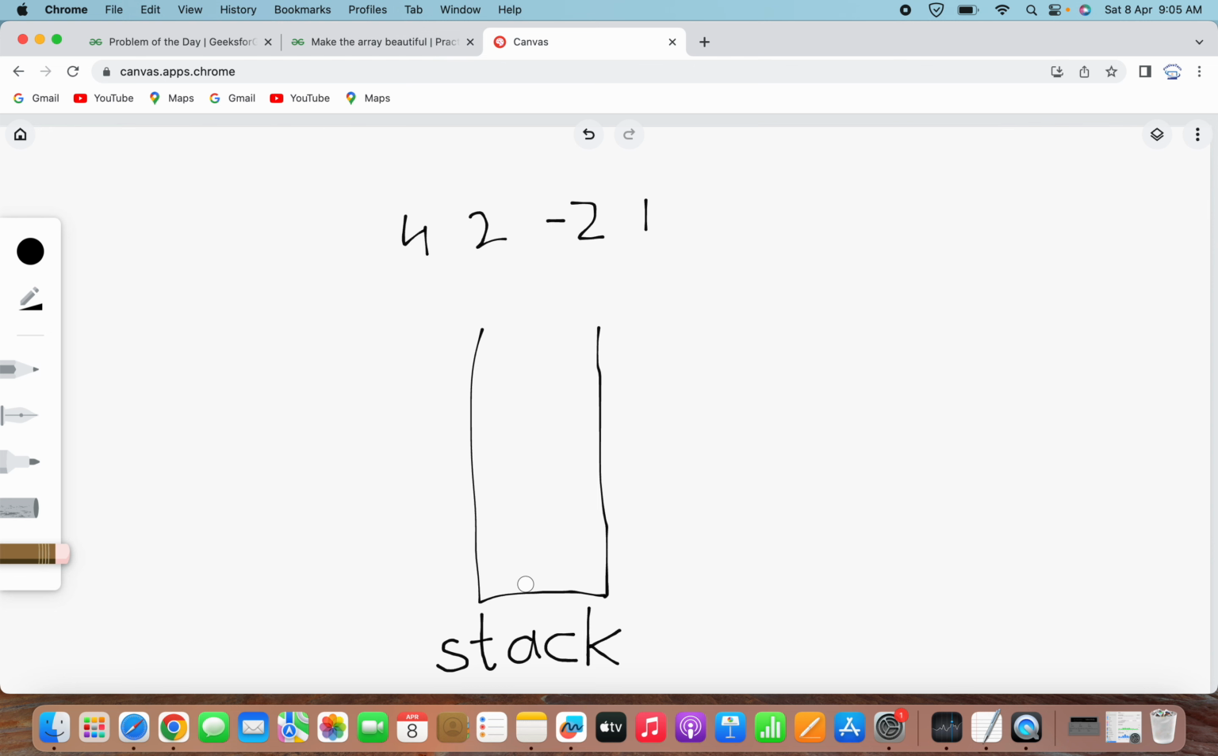So initially the stack will be empty. When the stack is empty, we push the element directly. So the stack will contain the first element as 4.